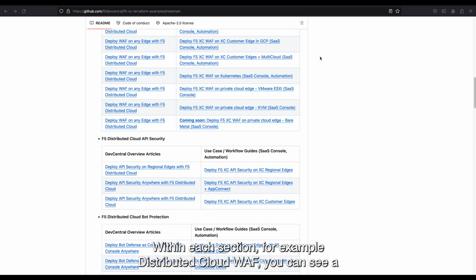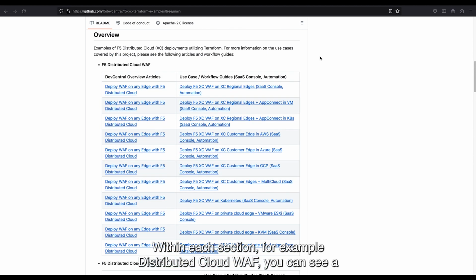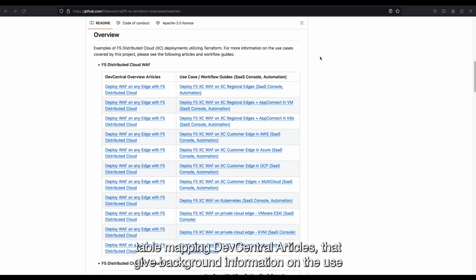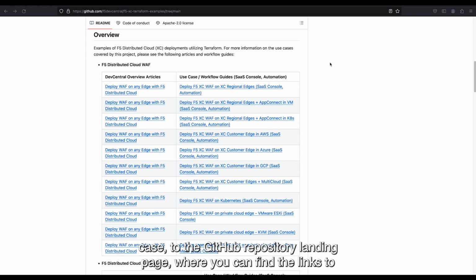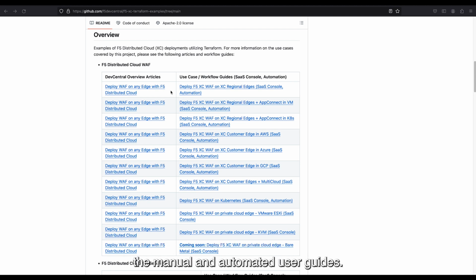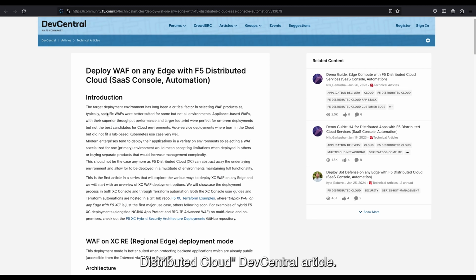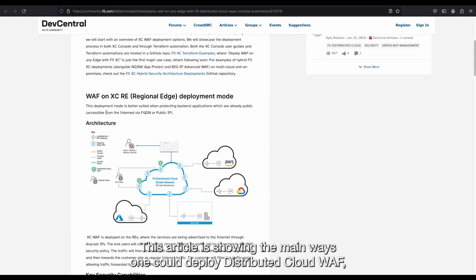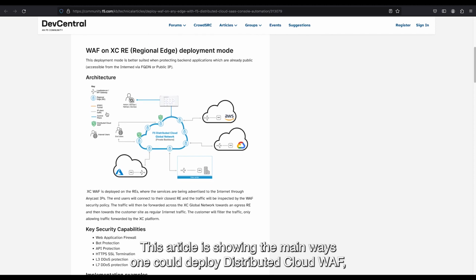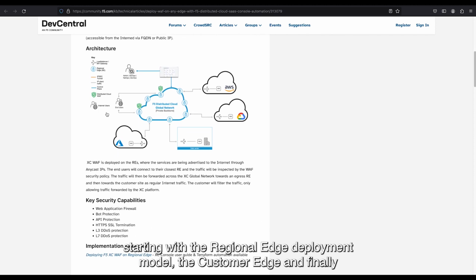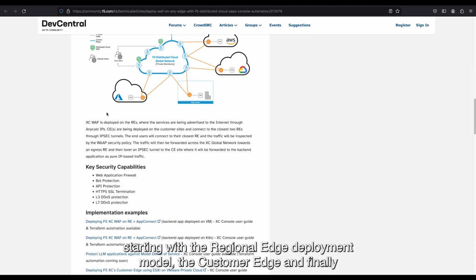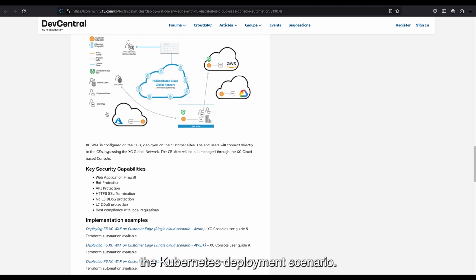Within each section, for example Distributed Cloud WAF, you can see a table mapping DevCentral articles that give background information on the use case to the GitHub repository landing page, where you can find the links to the manual and automated user guides. For example, let's take the case of the Deploy WAF on Any Edge with F5 Distributed Cloud DevCentral article. This article is showing the main ways one could deploy Distributed Cloud WAF, starting with the regional edge deployment model, the customer edge, and finally the Kubernetes deployment scenario.